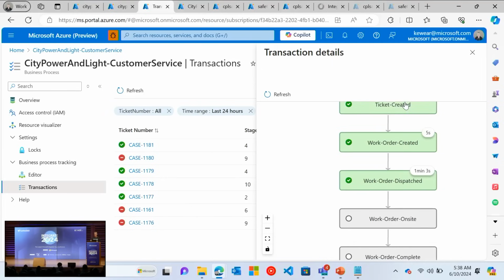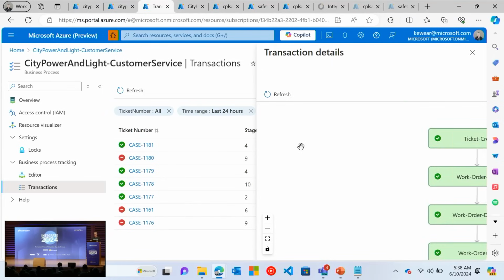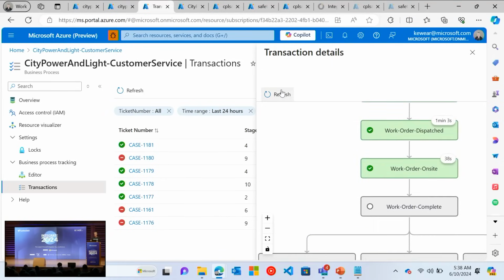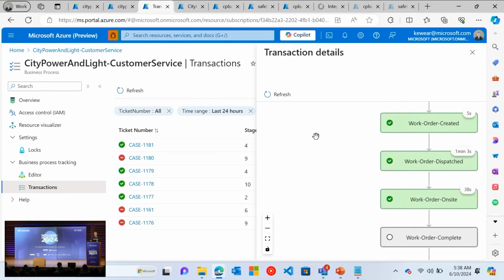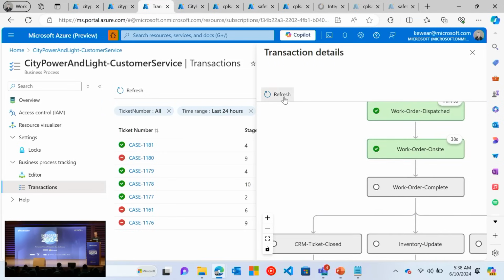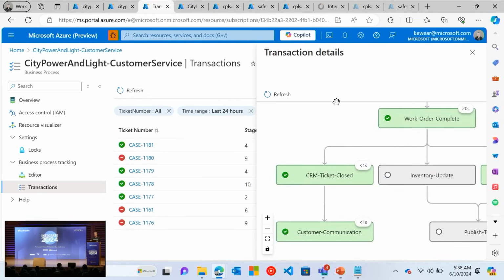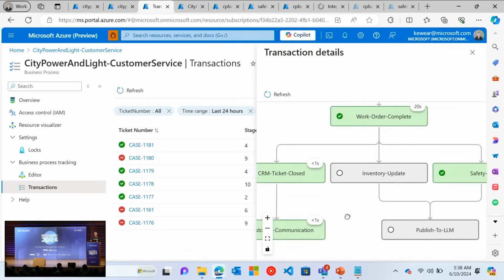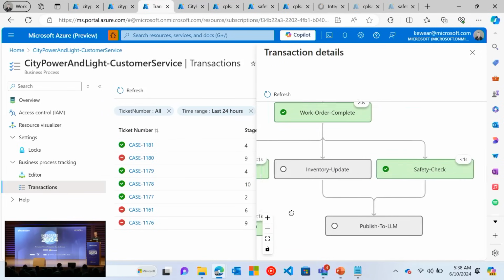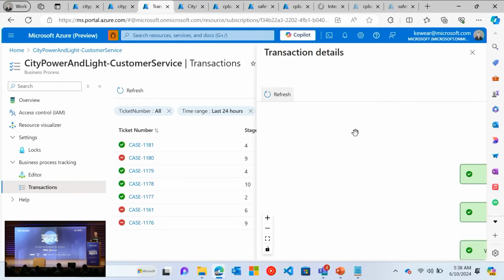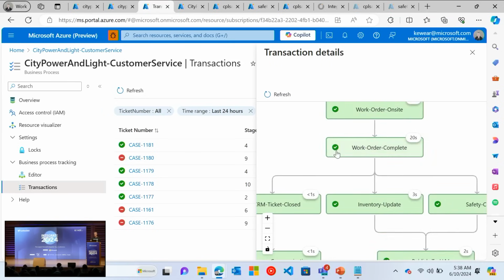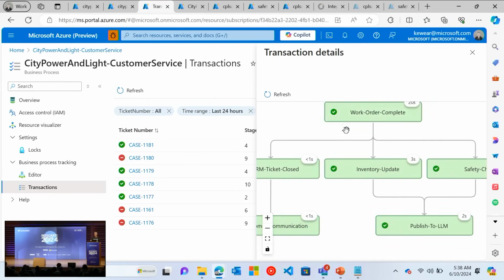And once again, if we head back over to business process tracking, we're now going to see these updates in what I would call near real time or pretty close to it. And we can see that the work order is now complete. We've closed the CRM ticket. We've communicated the outage is now resolved to the customer. We've done the safety check, and the inventory is now done from that perspective.